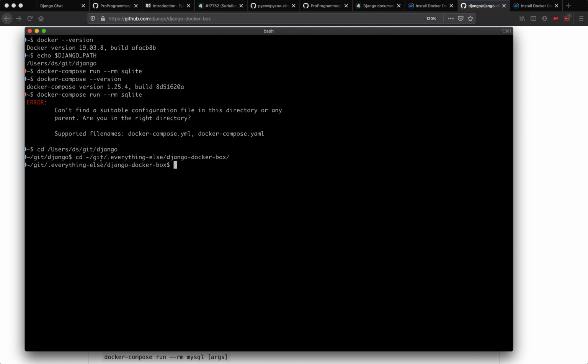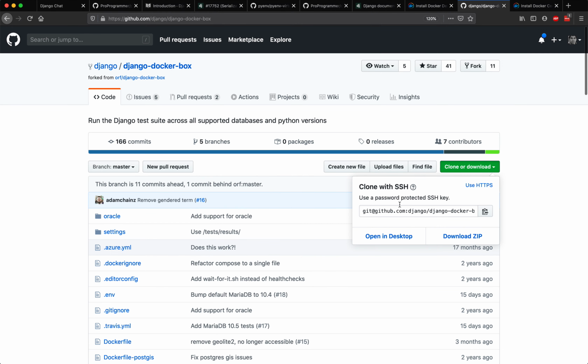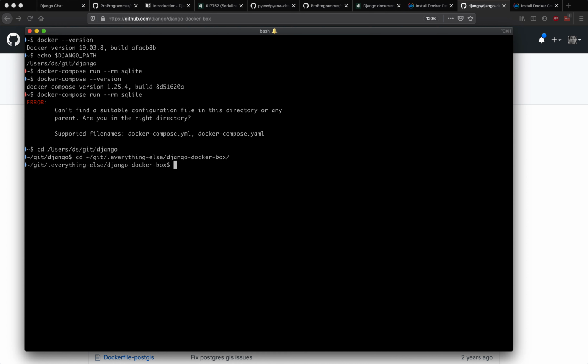Right, so I have django-docker-box. I have it in a separate folder called .everything else because I don't really use it much. But if you don't have it, use the clone or download button, use HTTPS and clone it. How do you clone it? Copy this particular URL and say git clone. Actually, let's go ahead and clone it.